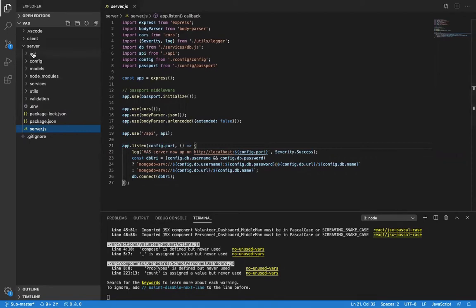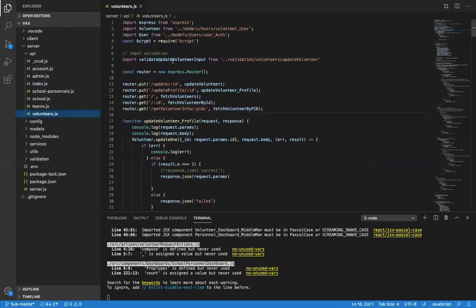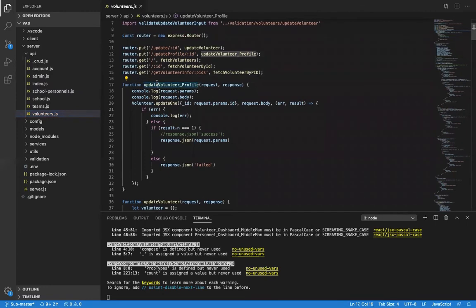through the API on our server, our index, you'll see all of the endpoints that we have in our API. We have the account, volunteers, admin, school personnel, school, and the team endpoints. Each of them you can see is extended. For example, the volunteers endpoint, you have the update volunteer, you have fetch volunteers by PID, and the functions in relation to the endpoint. So when that endpoint is accessed, this is the function that will run.